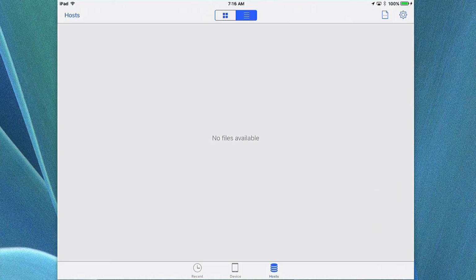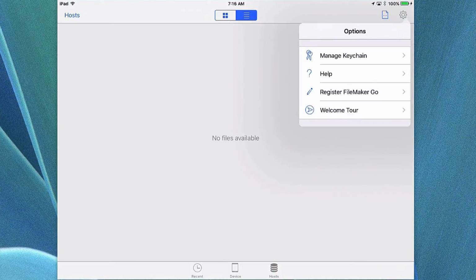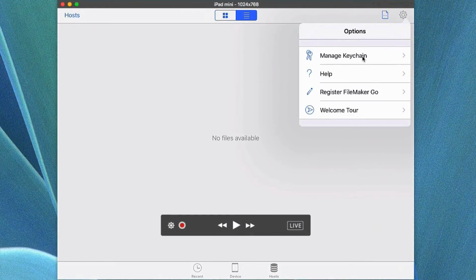But before I do that, I want to come over here and point out that there is a gear up here. And what the gear does in this screen, it allows you to do several different things like manage your keychain, get help, register FileMaker Go as far as your own individual copy, and then a welcome tour that walks you through the usage of the interface and everything that's working on this application.